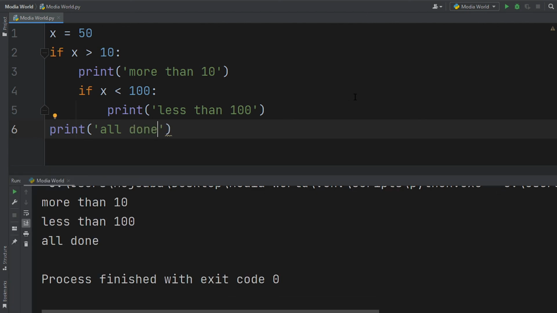In this case, x is 15. If x is greater than 10, that's true. So then we're going to print more than 10. If x is less than 100, that's true again. We're going to print less than 100. And then we've de-indented twice and print all done.